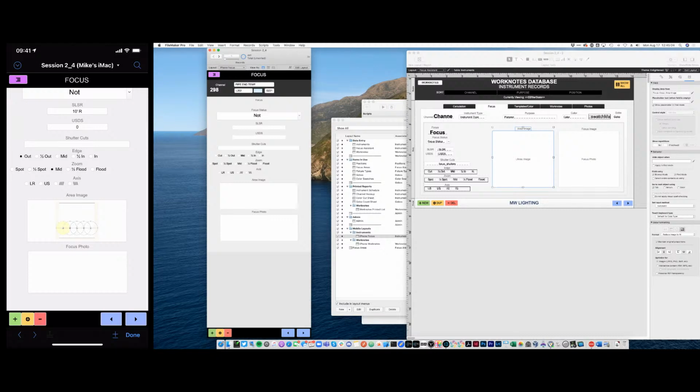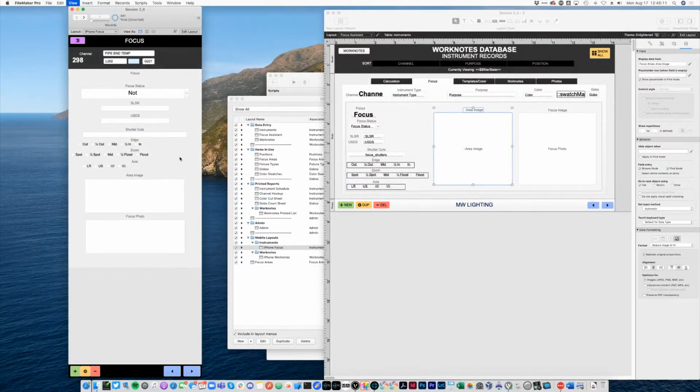So the next step that we're going to want to do here is to take those buttons that we had on our layout. Go back into our layout manager here.